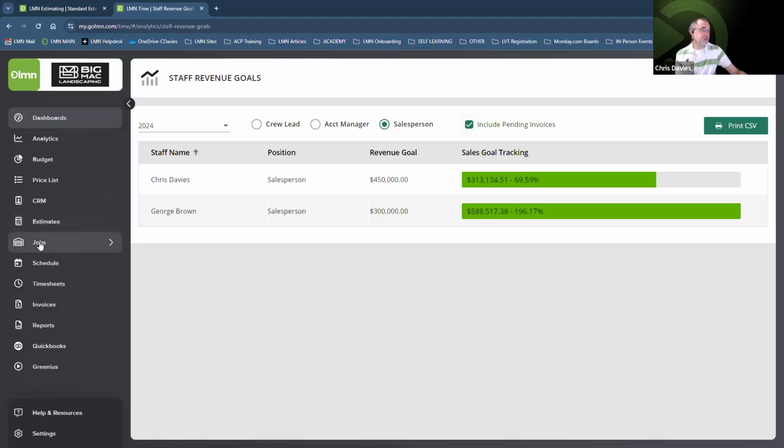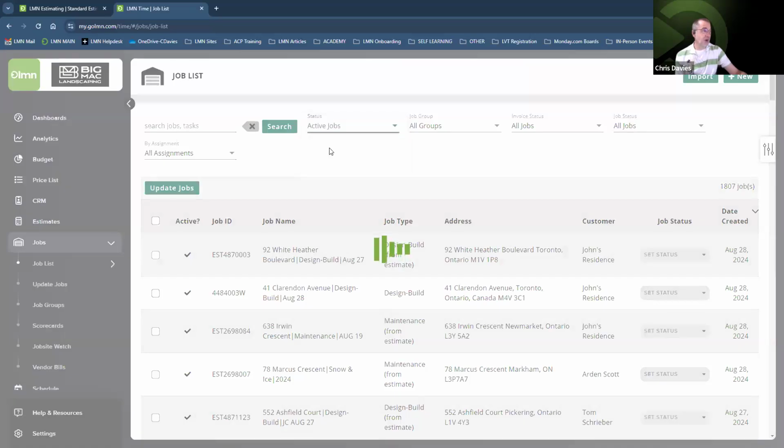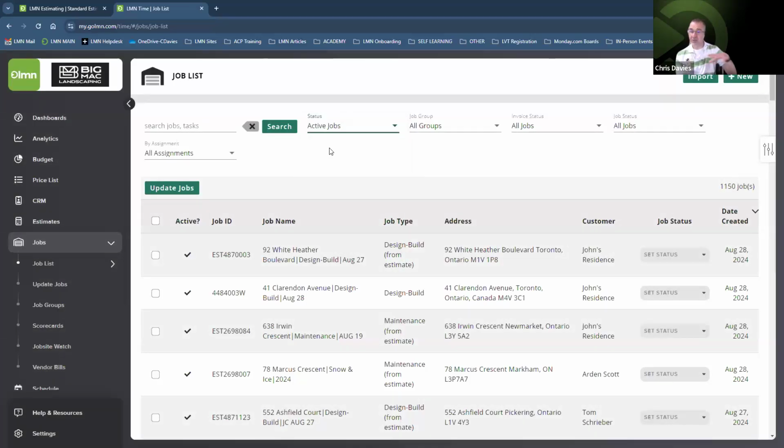So let's go back to our jobs list now, where we can look up that job that we just created. The job list is where all your jobs are going to be found. Now you can search for all jobs, all active jobs or inactive jobs. My recommendation to you all is to have this filtered by all of your active jobs. So once jobs are completed and finished, you want to deactivate them so they're no longer in your active job list, so that you have a nice, clean, and organized list of jobs.